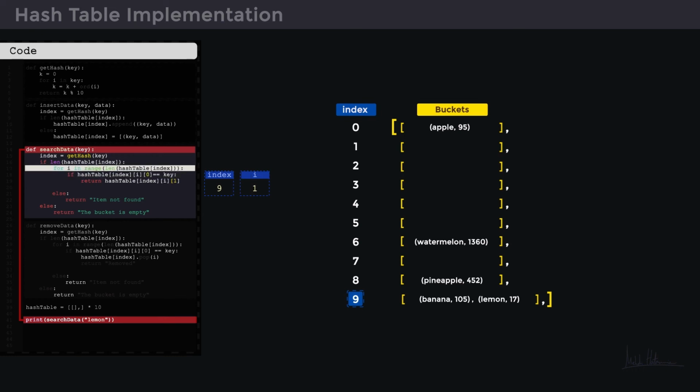Now i is equal to 1, and we check the second key value pair in the bucket that is located at index 9. That's it, and we found lemon in the bucket, and now we can return its value.